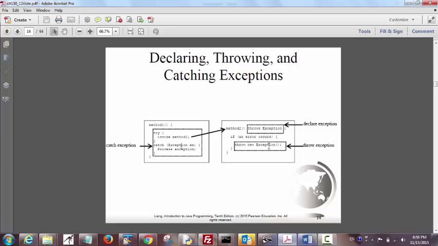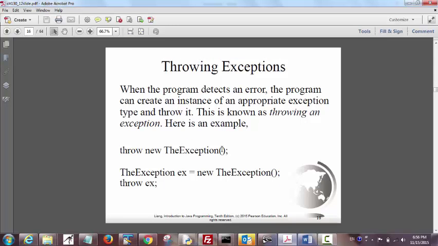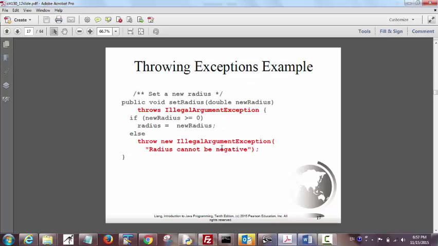Again, we'll see examples of these, but what's important here is the difference between the word throws with the S and the word throw. Throws exception means that this method is going to declare or deal with a particular type of exception. Throw new exception essentially tells it to do it. So we're actually creating a new object from the exception class. Again, we'll talk about these in a little more detail through a couple of examples.